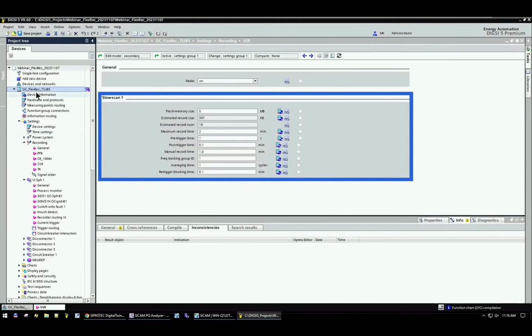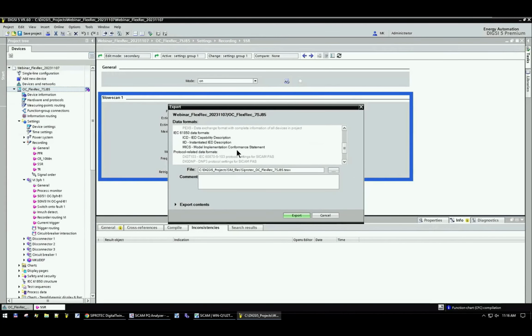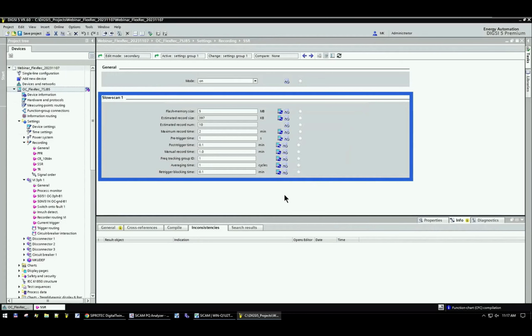Good example. Okay, next try on exporting the IID file. Select the device, click on export, select the IID description, click on export, override because this is already imported, already done before as a test. So successfully exported. You can now find an IID file in the file system.